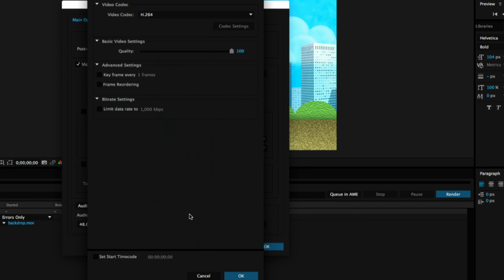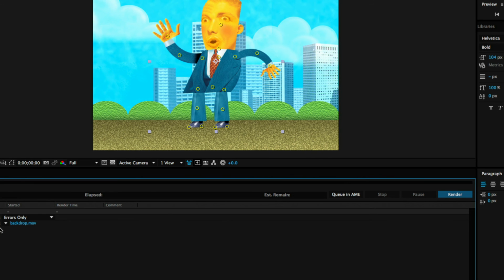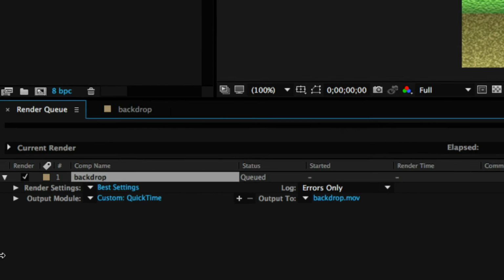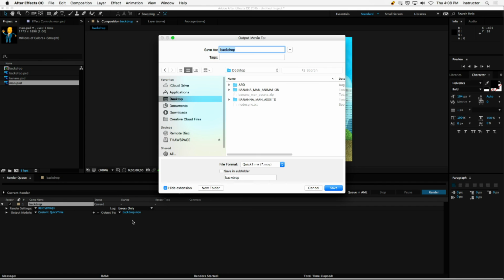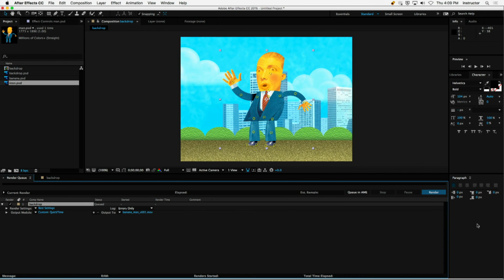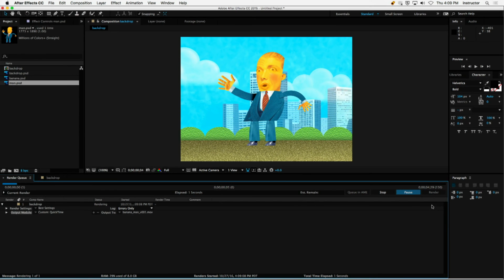So let's choose H.264, hit OK once, hit OK twice, and then finally, the last thing that we have to do before we can hit that magical render button is tell the computer where we're going to save our file by clicking on the output to. Let's give it a good name and a destination. I'm going to put mine on my desktop, and we'll call this version 01. Hit save, and then finally, we can hit the render button. It shouldn't take but a second.